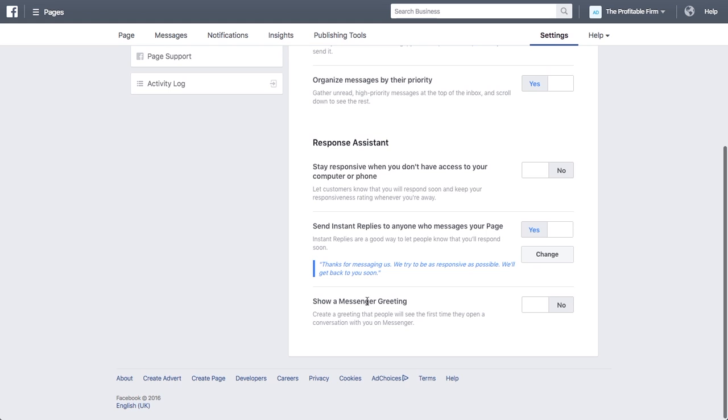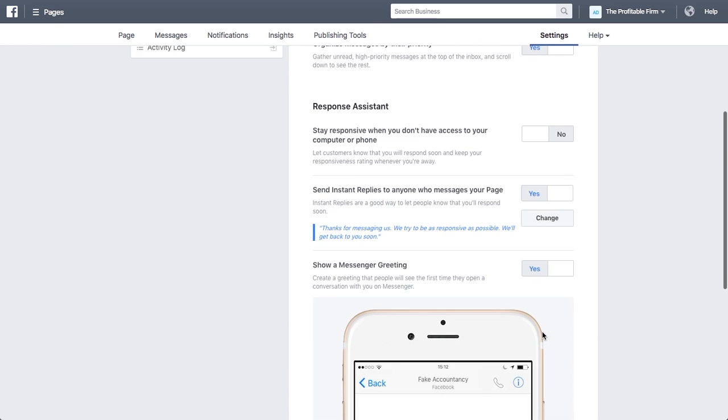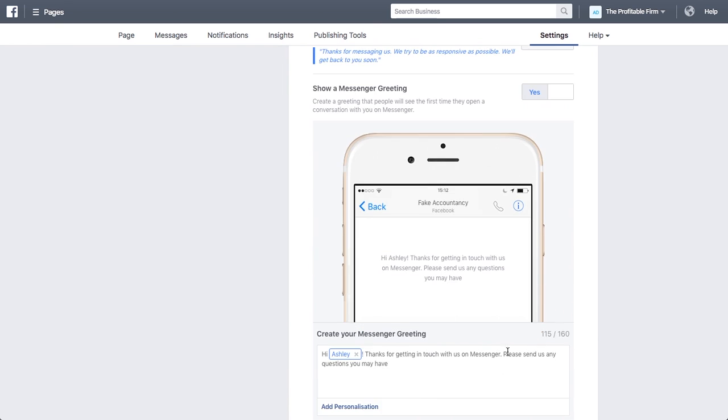And also, this is optional, the last bit at the end, where you can show a messenger greeting. So if you turn that on, what that means is if someone clicks on the message icon, so maybe they're about to write a message, or maybe they're thinking about writing a message, if they click on the icon, it will send them this message. So in this case, it says, "Hi Ashley, thanks for getting in touch with us on Messenger. Please send us any questions you may have." So you can see exactly how it comes up here. Before they type anything in, it will just display some text where it says this message here, and if anyone has any questions, they'll be able to type it in there.